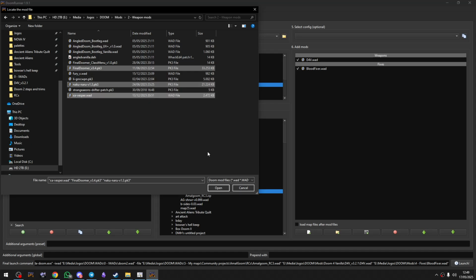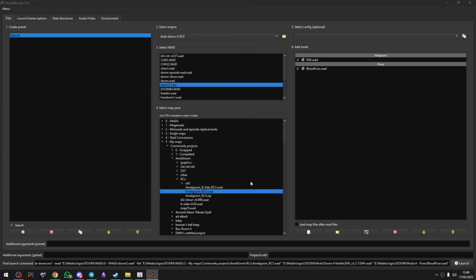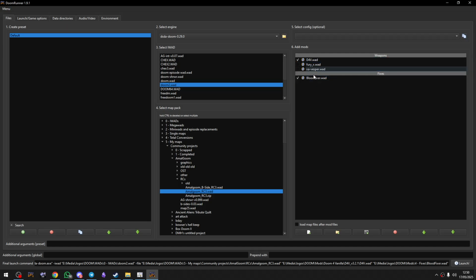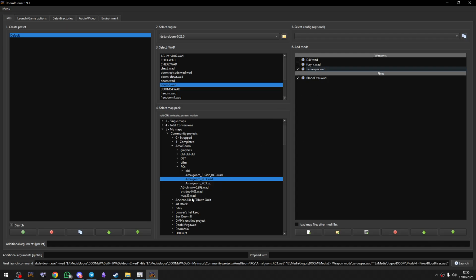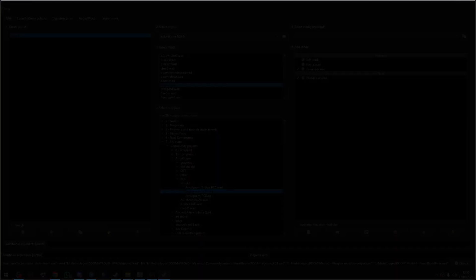Nakunaru, Vesper. Nakunaru is PK3, so it's not gonna run with the SDA, and Final Doomer also, only GZ Doom, but Vesper, Fury X, Angle Doom Bootleg, I don't know what that is, I'm not gonna add them. But you can select what you're going to use, you know, so I'm gonna put these two in the weapons category, and if you want to go from Doom 4 Vanilla to Vesper, you can just select that. And just to show you that it's running, I'm going to click launch.